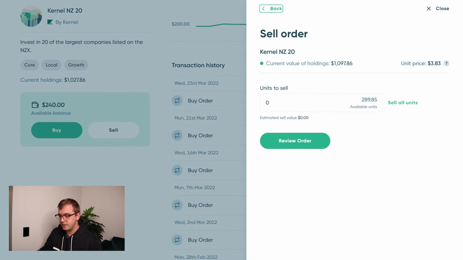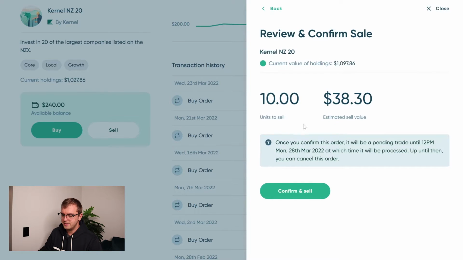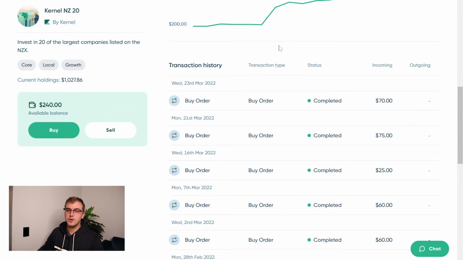And just like with purchasing, we simply say how many units we want to sell. In this case, we'll say 10. You review the order, and you can see the date at which it'll go through, the estimated sell value as well. If we're happy with that, we can click confirm and sell. And it's as easy as that. Kernel make it really easy to trade on their platform.